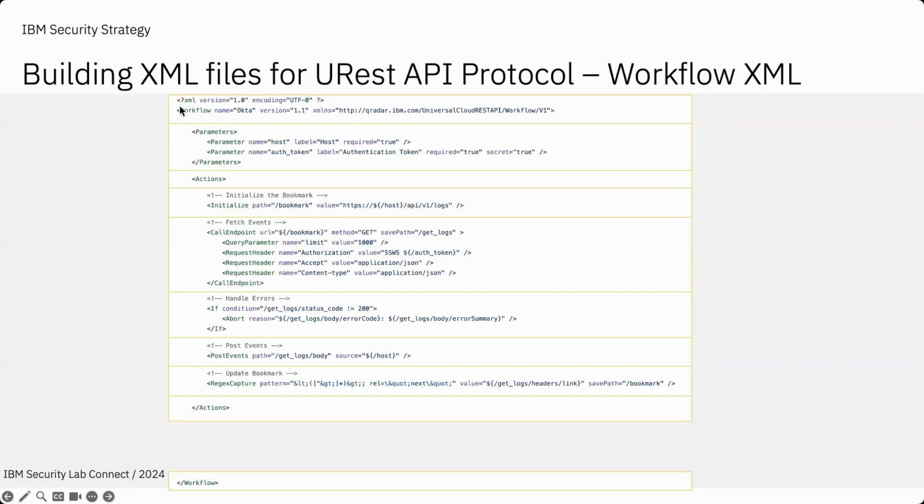So we started with the XML workflow, gave it a name. We understood what the parameters are that need to be put in. We have the actions, which we divided into 5 parts. And now we have tests.